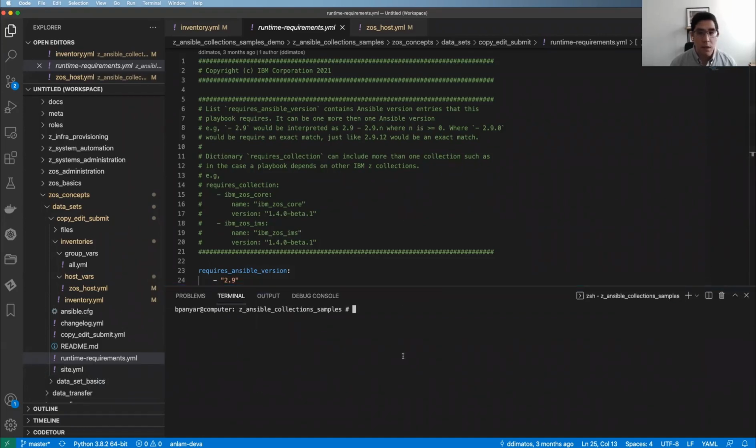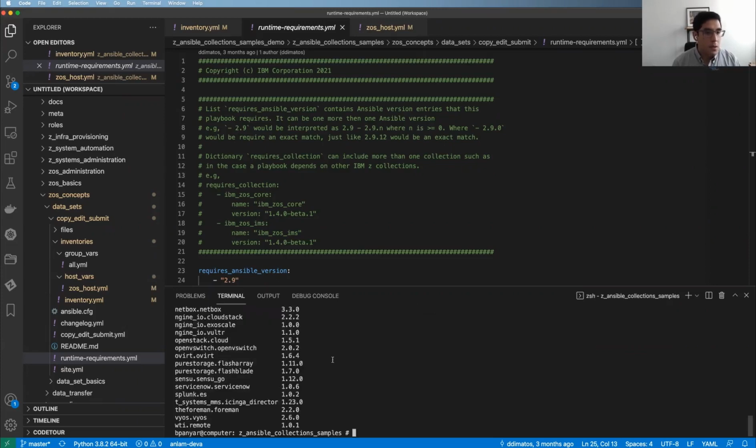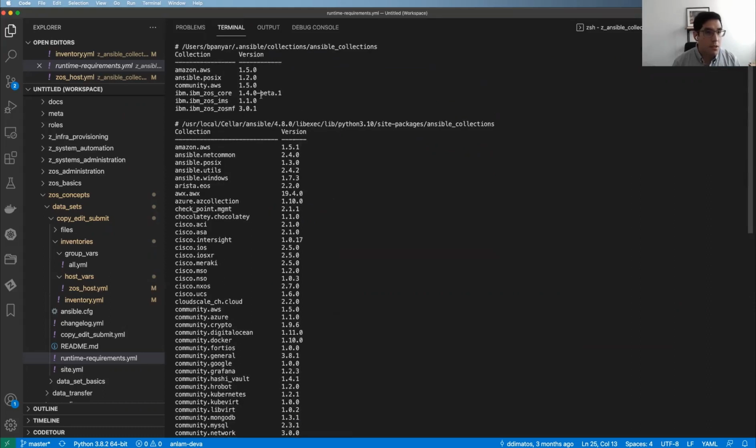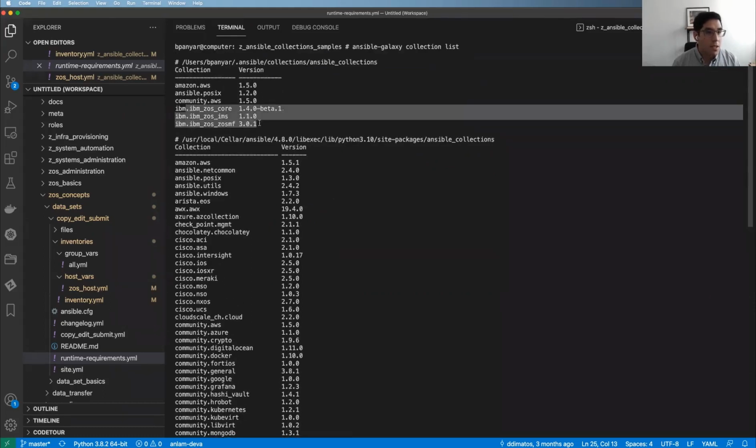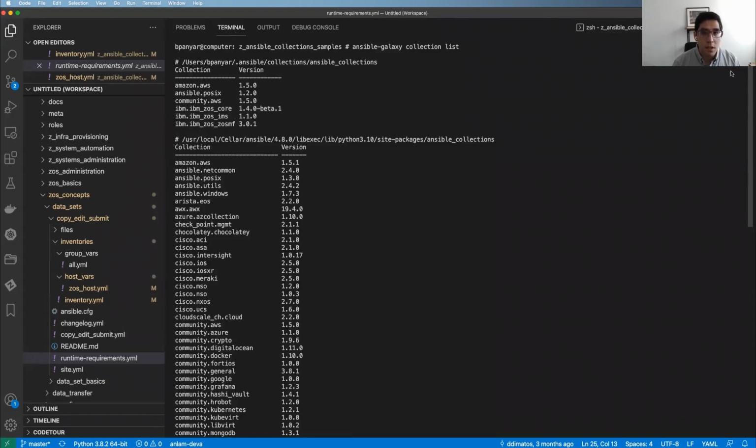So we've made a couple of different updates there. Let's go ahead and run this playbook. Actually, before I run the playbook, let me also mention how you typically install one of those collections, like the core collection. So I happen to already have it installed, which I can see here with the Ansible Galaxy collection list command, which will show the various collections that I have installed and the version. So you can see I have the ZOS Core, IMS, and ZOSMF collection, and this is the associated version there.